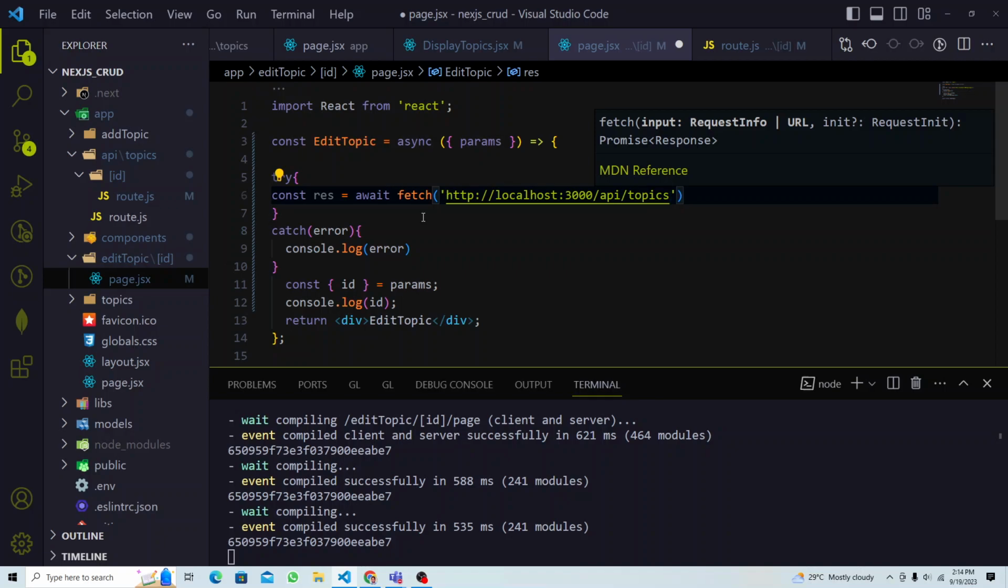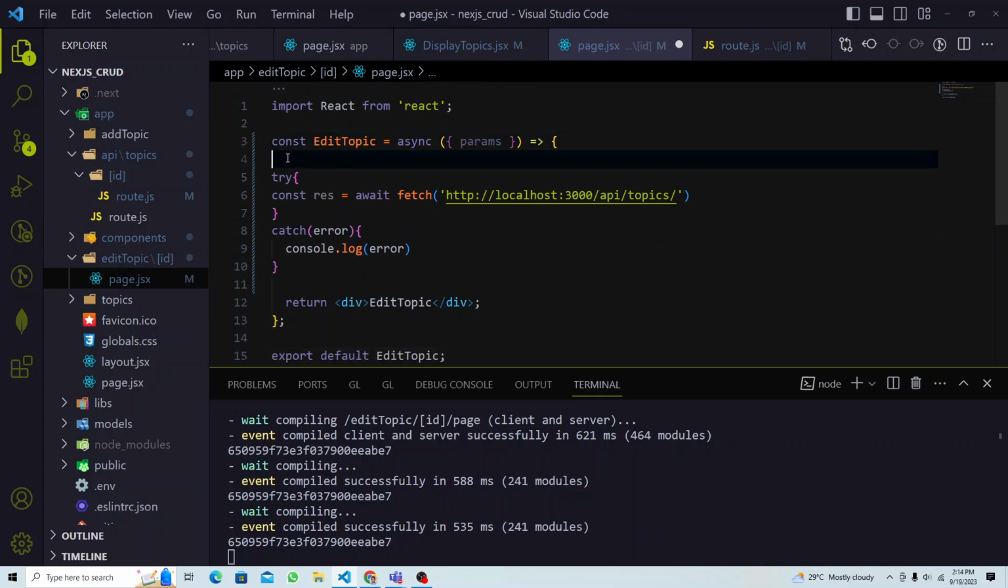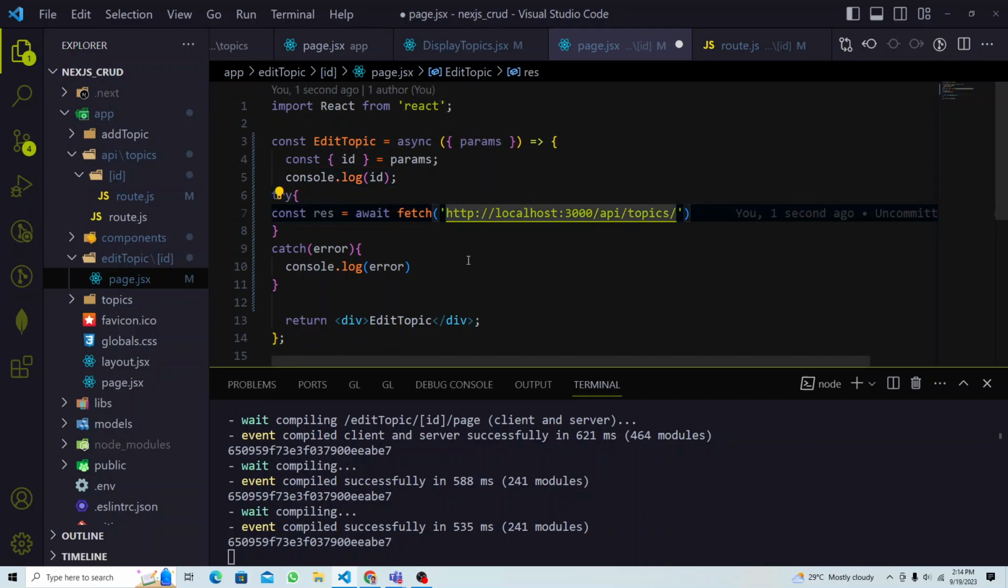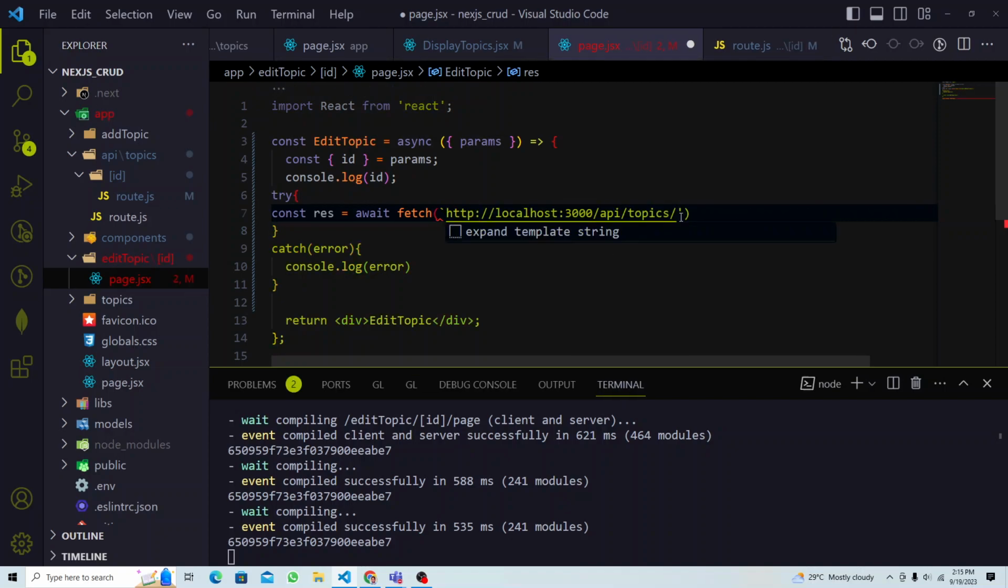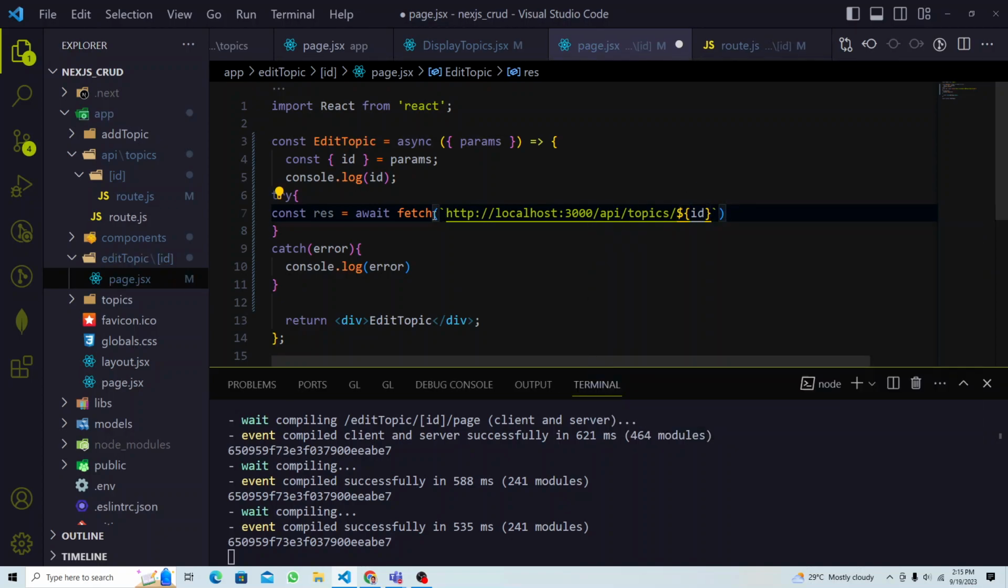Topics and slash, and I need to pass this ID now, right? So where is the ID? Oh, I deleted it. Oh, no, here. So let's put this on the top. To pass the ID, I must make this a string literal, right? And here we say dollar symbol and just pass the ID. Good. So that's it. See, that's the route, right?